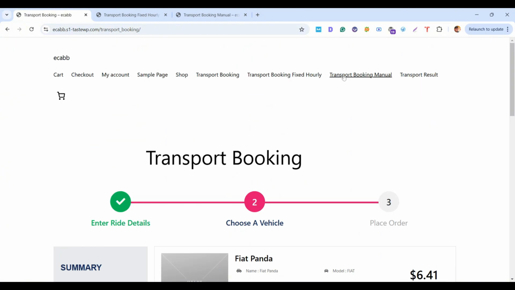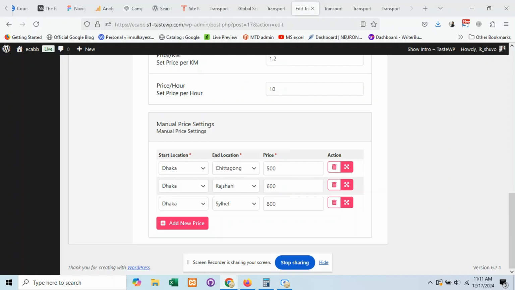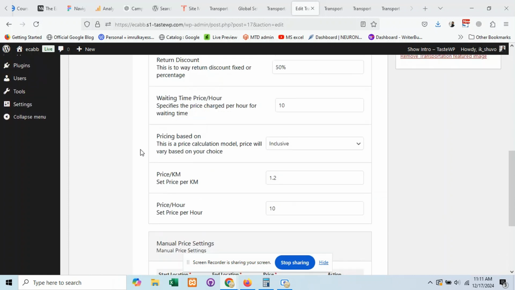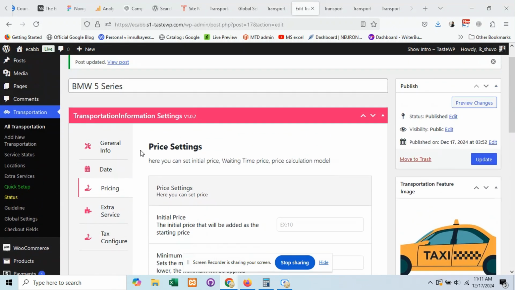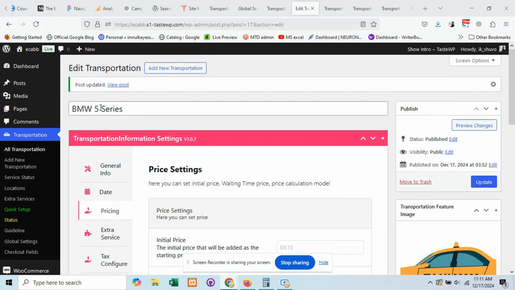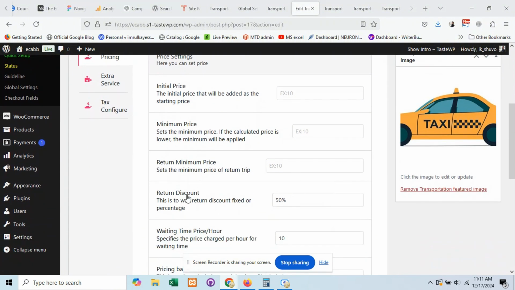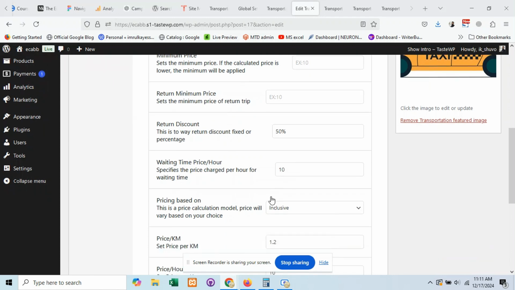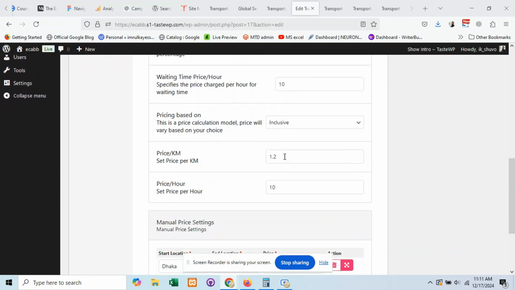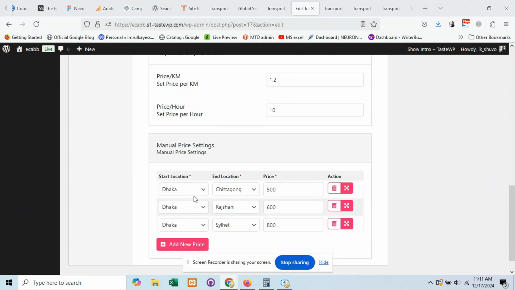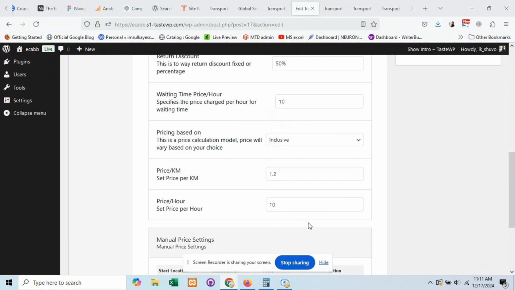So let's try out how this pricing model works. Go to your selected car and choose the pricing tab. Now let's find out what settings we need to apply for inclusive. First of all, you can see there is initial price, minimum price, return minimum price, then the discount which is already applied here, then your waiting time, pricing based on inclusive. You can also change it to a different pricing model, but for now, as we are using inclusive, it will apply everywhere on your pricing model.